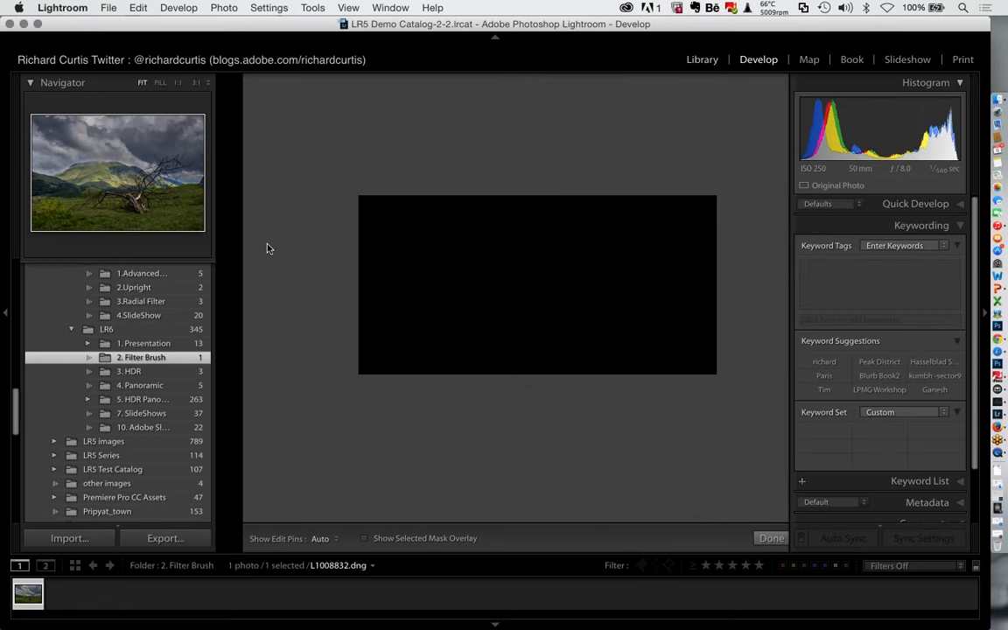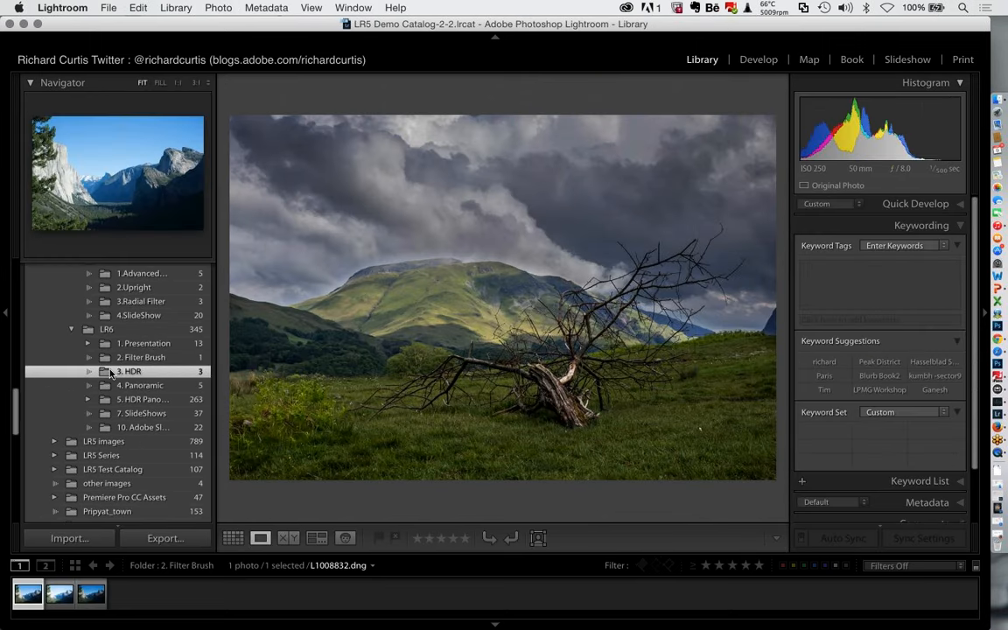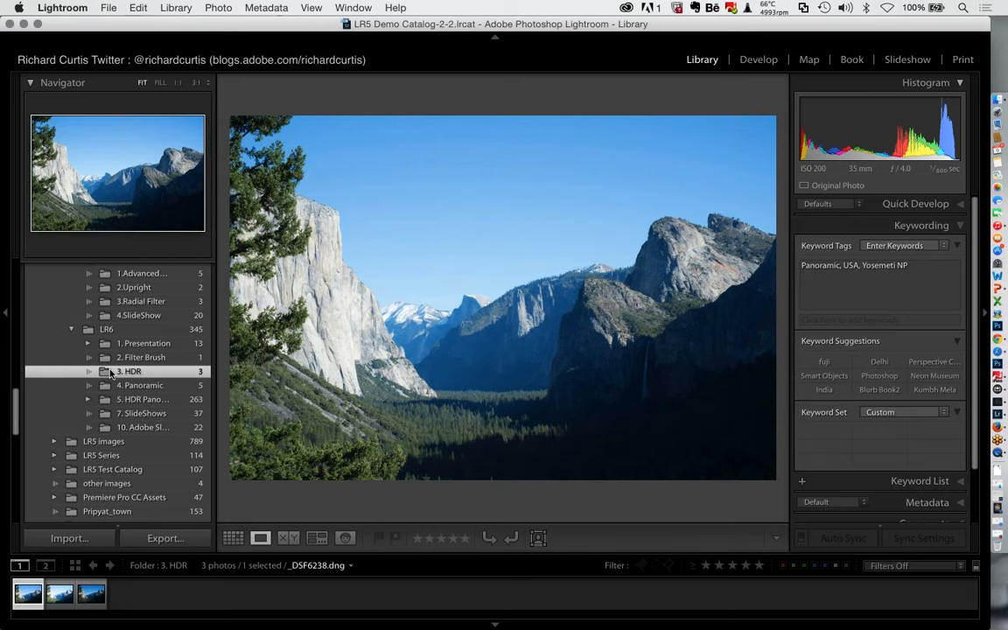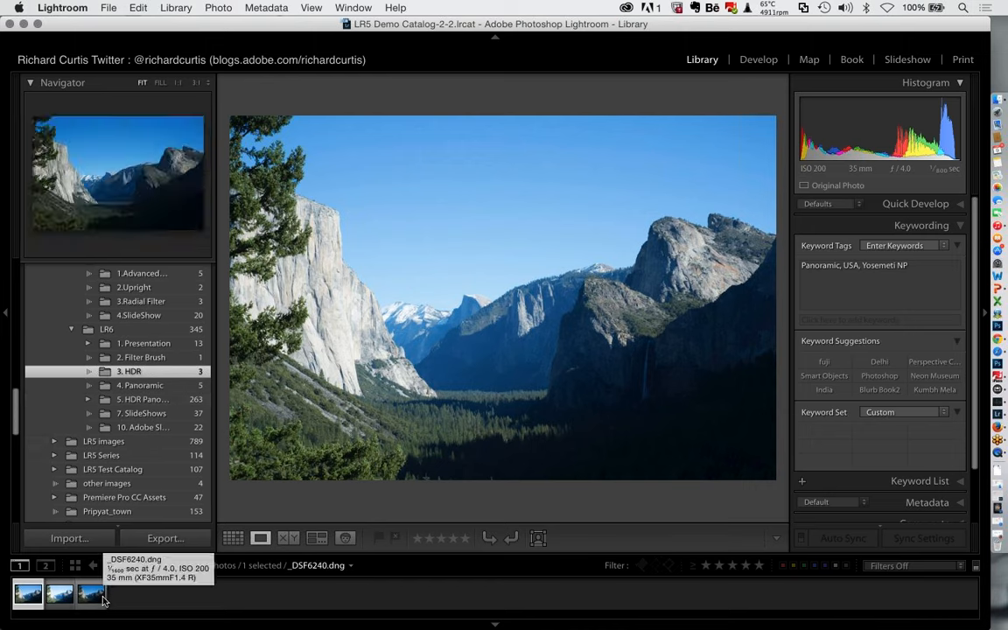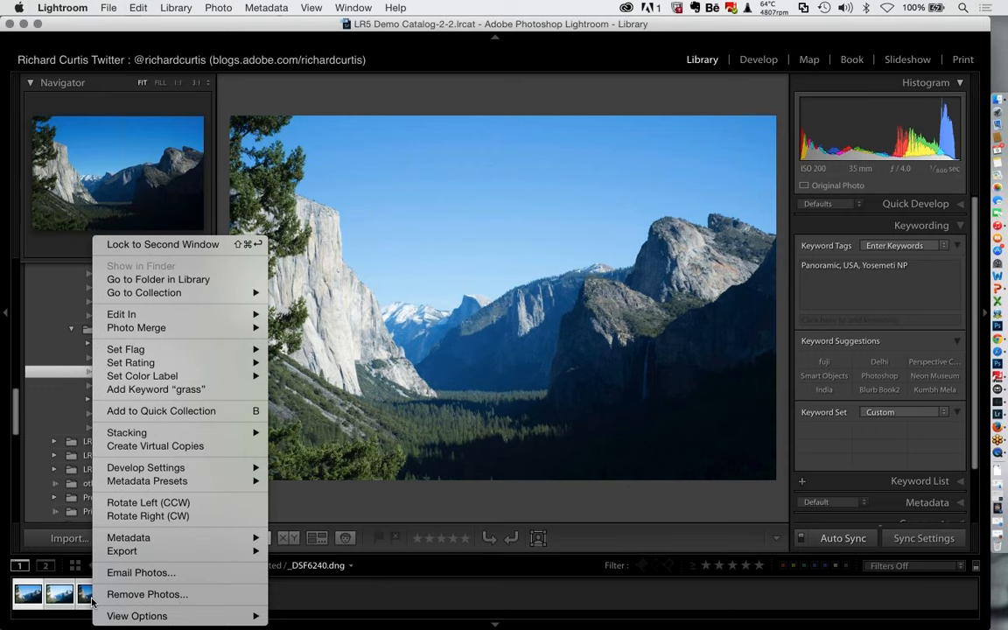Okay, so back to my library module very quickly. I'm going to HDR. We know that a lot of photographers do like HDR, and people have been using Photoshop to do HDR for a while now, and it's great because it supports 32-bit HDR processing, so it gives you a much more natural looking image. But now what we've done in Lightroom 6 or Lightroom CC is actually now we can do all of that processing from within Lightroom itself.